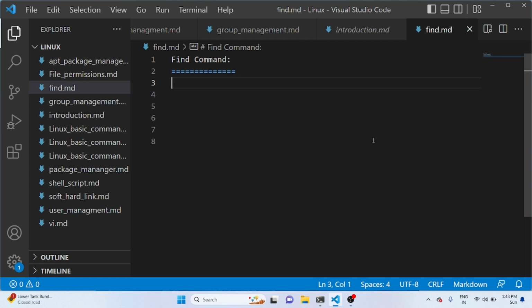Today we are going to learn the find command. Let's begin. The find command is used for searching files and directories inside the Linux server.